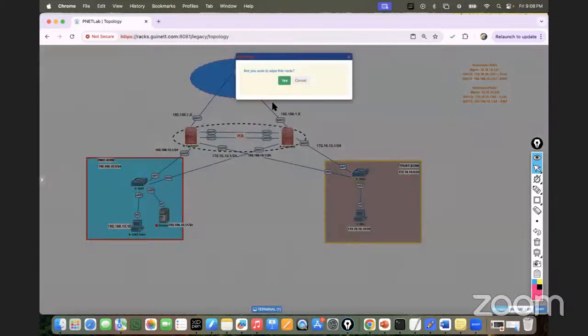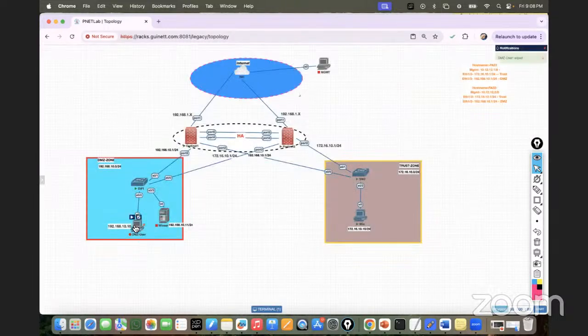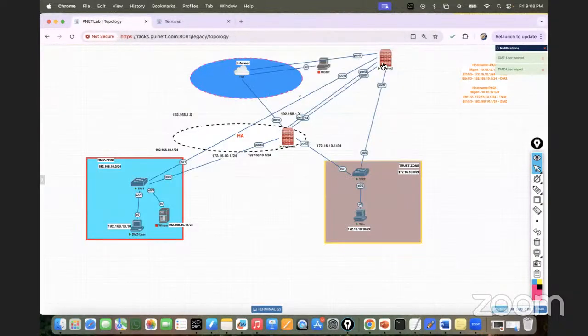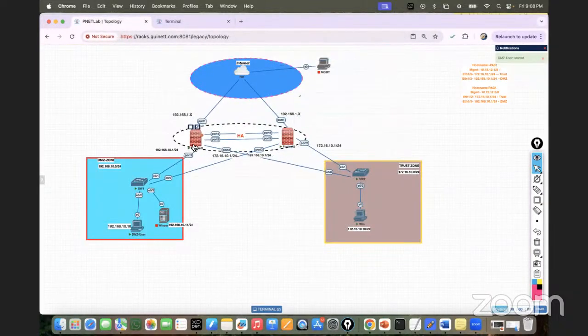Sir, HA cluster means the group of both firewalls, right? Yes, that is called an HA cluster. No, just think of HA as two firewalls that are part of the same group. That is called a cluster. Yes, you can just say cluster.